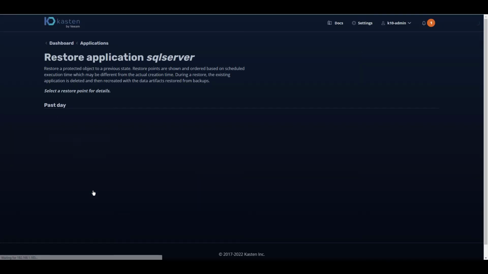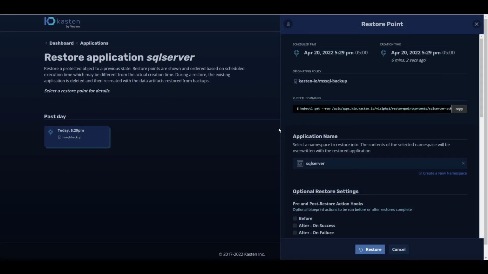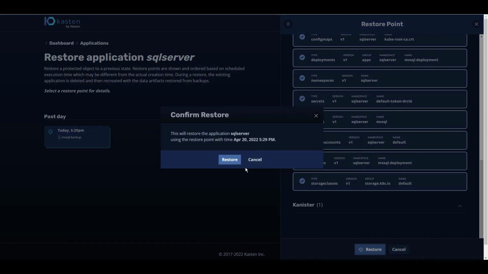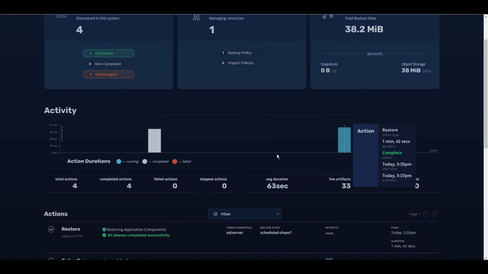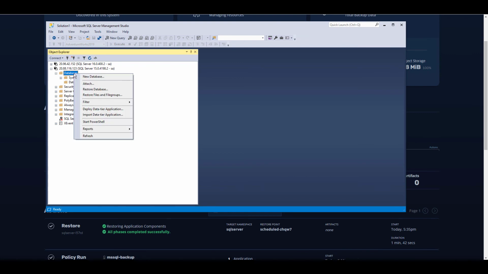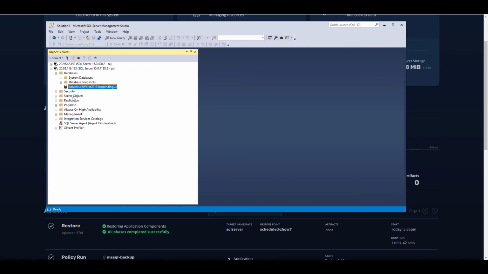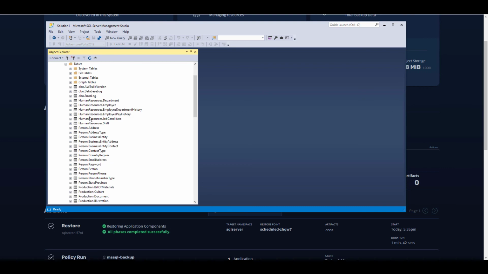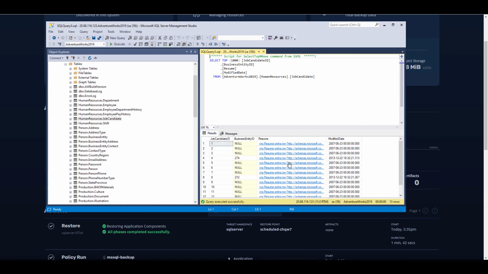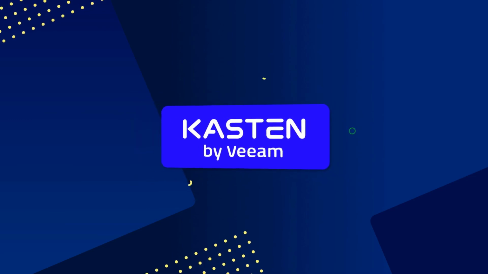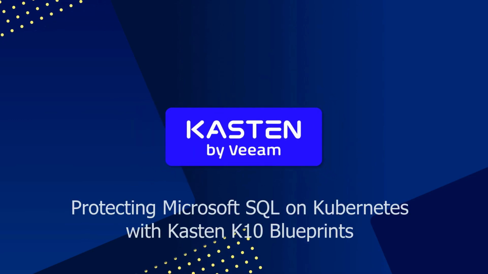Within the Kasten K10 UI, we can select a restore point either from the snapshot or from the exported backup out to our object storage, and let's choose Restore. We can watch the progress of the restore within the Kasten K10 UI. Now that our restore is complete, let's validate that our database is back, and then we can run queries against the tables in the database. As you can see, Kasten K10 has restored Microsoft SQL back to full functionality. And this has been a demo of protecting Microsoft SQL on Kubernetes with Kasten K10 Blueprints.